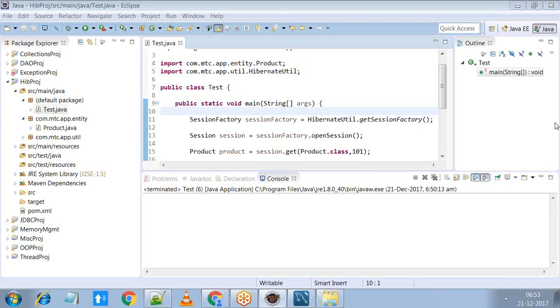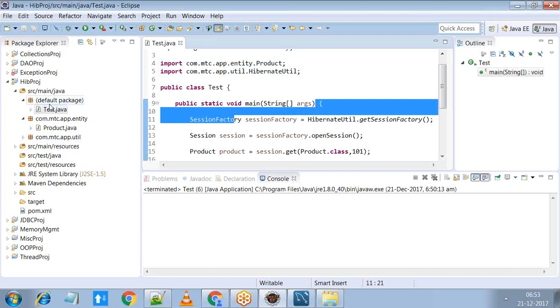So now let's try to do one thing. Here we'll try to add a record. So we saw how to fetch a record. So what if you want to add a record, then what you will do? Let's see.